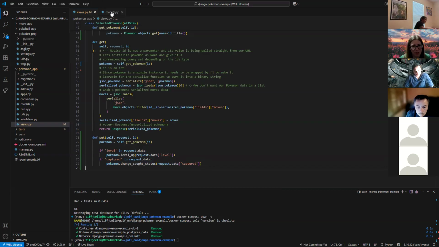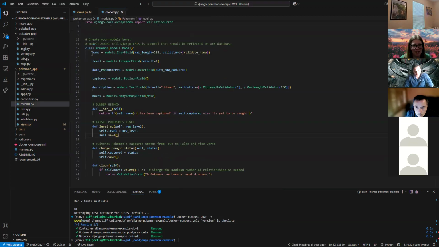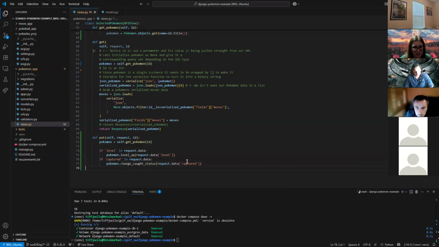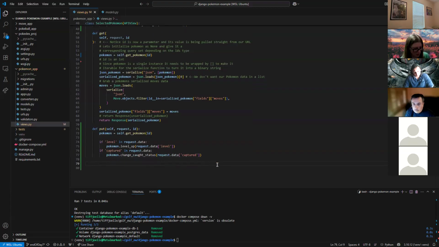If you wanted to do more, you could definitely look through all the request data and say, if name is in there, then go ahead and assign Pokemon.name equals the request.data name. Okay, so you can handle all of it. We're going to stop there.